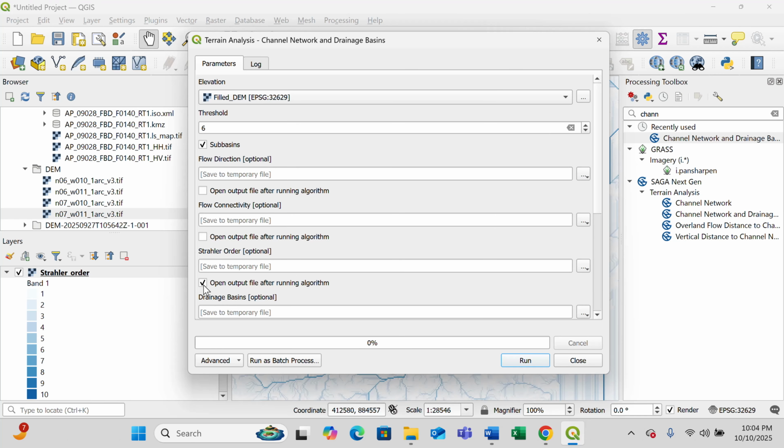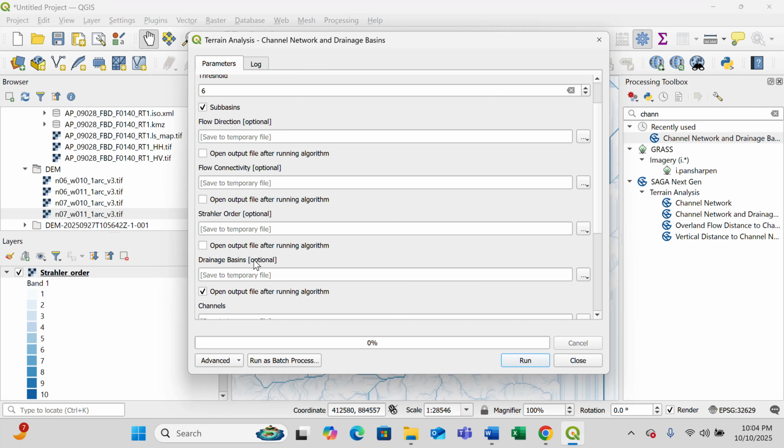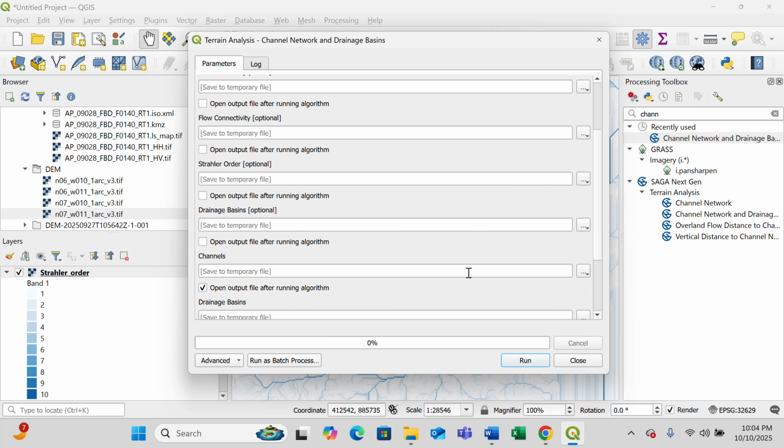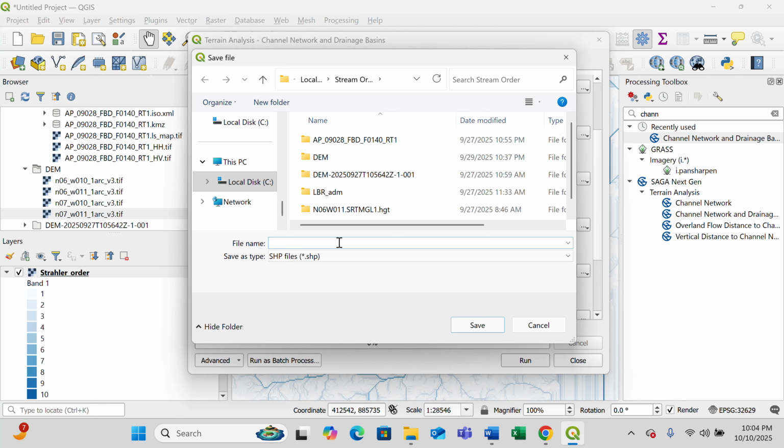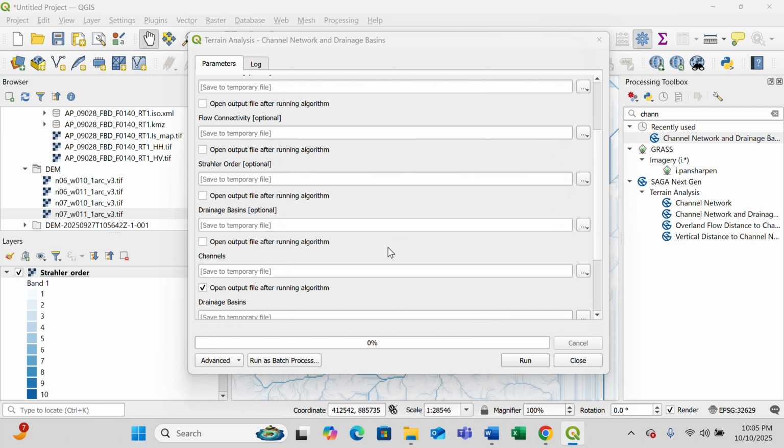Next one here, we have drainage basin. I don't want to generate drainage basin, so I'll uncheck it. Then we'll go here to channel, of course. I want to generate our river channel, so I will just click here and save the output. And I will name it channels. I will set the save type as shapefile, so this will come in the form of a shapefile. And since these are linear features, they will be polylines. So I will just click save.